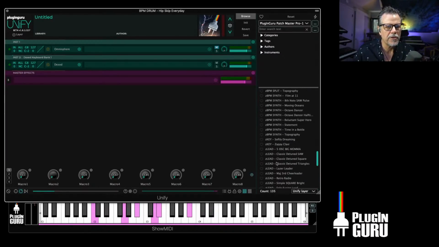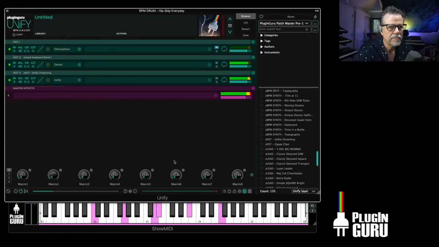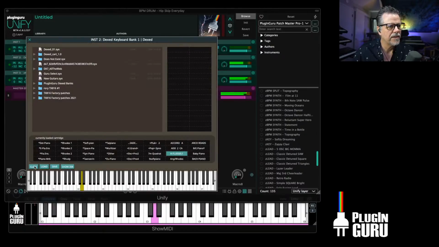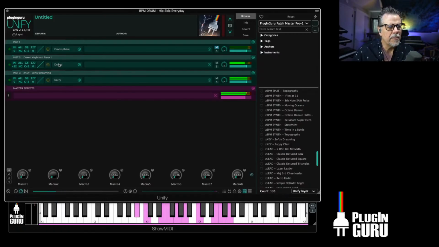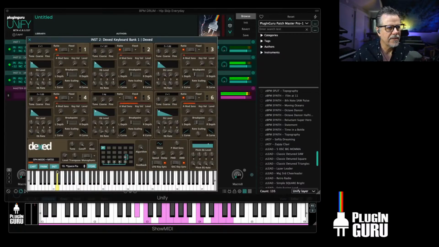So let's go load into a Unify layer, softly dreaming, add that. Take it down an octave and maybe a different sound. So let's go DX, cartridge. There we go, space piano, that'd be nice. And sometimes you'll hear it really clicking on the attacks.